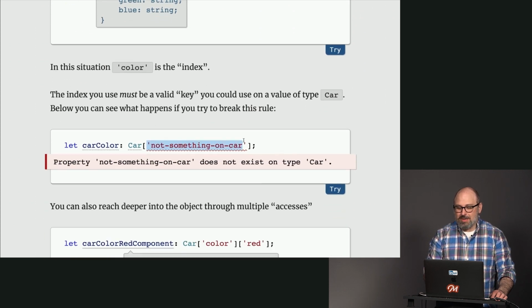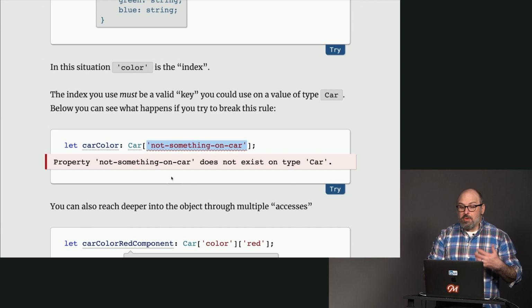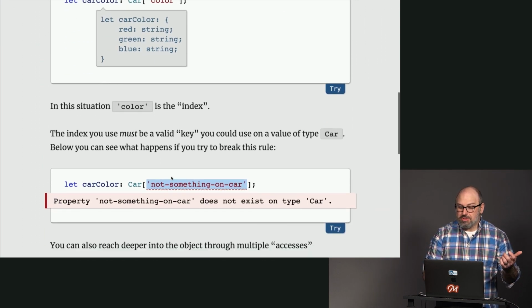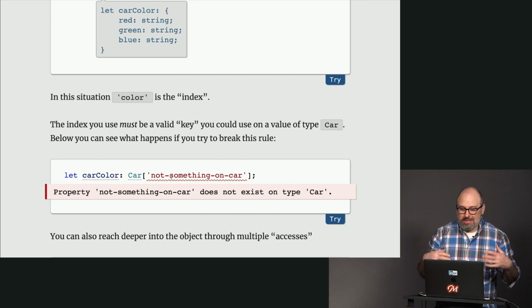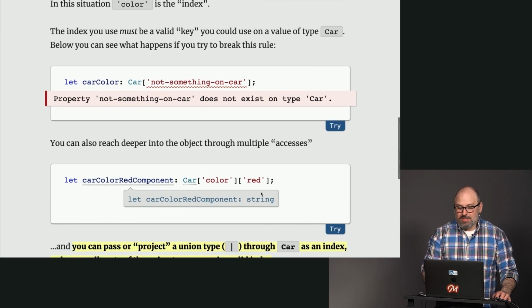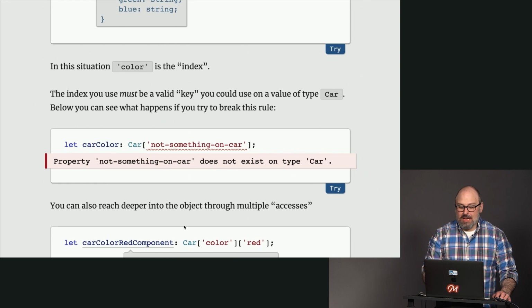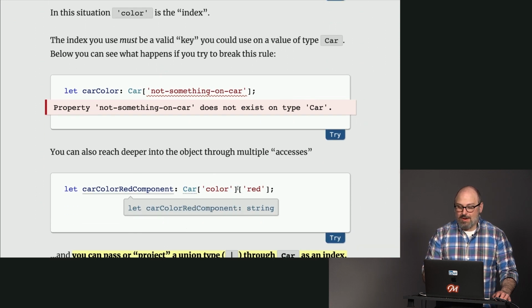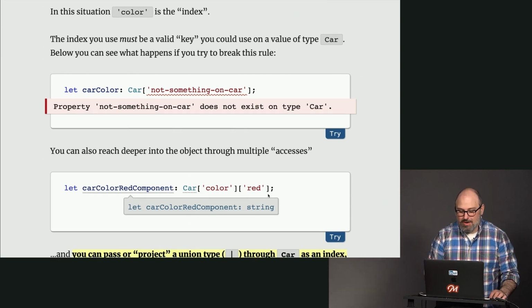But look what happens if we use something that's not on car. So you'll get an error message. There is some validation. This helps catch spelling errors, or if you were to remove something from car, you think it's unused, then have confidence that all of these indexed access types will light up. And of course, you can repeat this pattern, right? So if we only wanted to have the red part of car color, we could say, give me color, and then within that, just grab red. And so you could see these square brackets applied over and over.